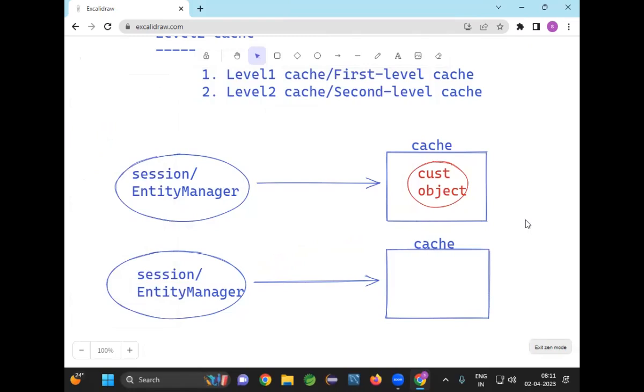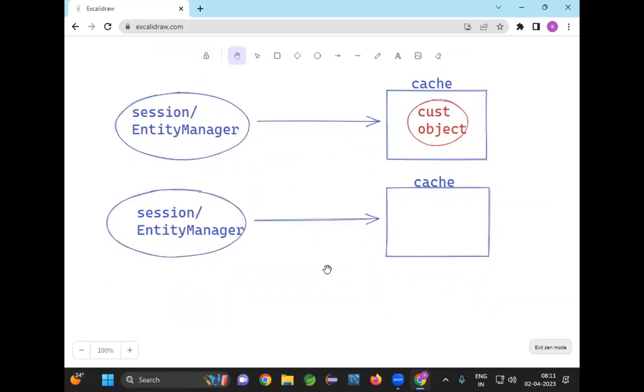Okay. Now our requirement is we want to add one more level of cache, which is called global cache. Why are we calling this cache local? It is local cache to entity manager 1, and this is local cache to entity manager 2. But we want to create a global cache, a cache that can be used by multiple entity manager instances or multiple session instances. This is called local cache or level 1 cache.